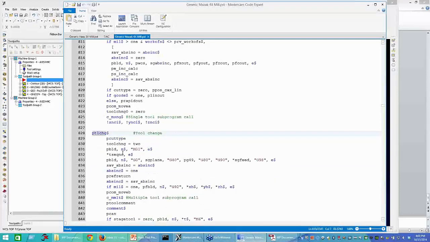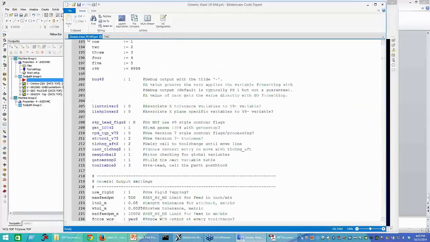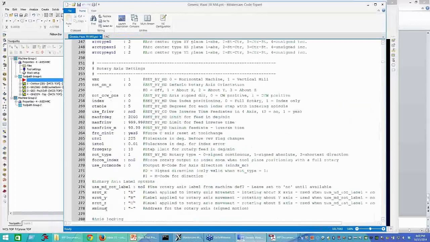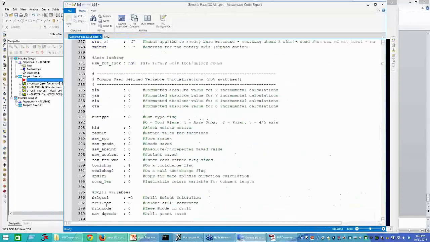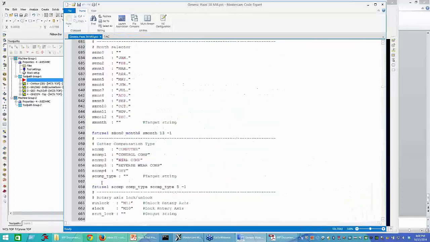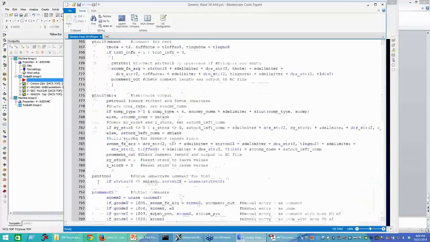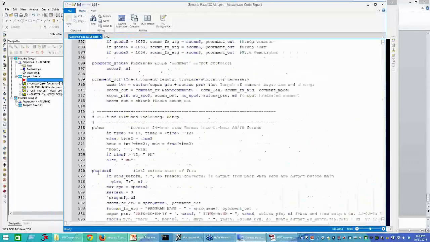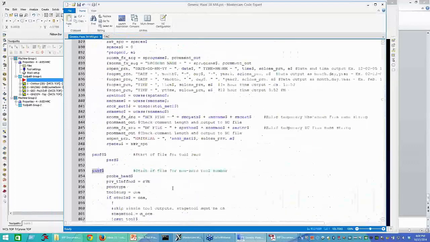Under P tool change, this is our generic Mazak post. So I'm going to go back to our generic post and go to our P tool change. PSOF is the start of file. That is the first tool change.